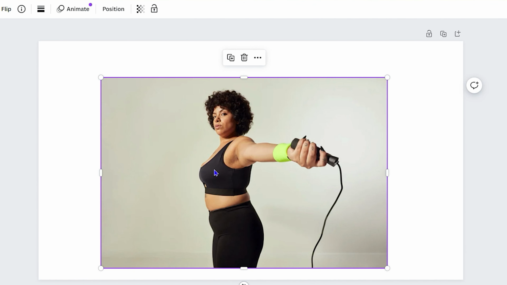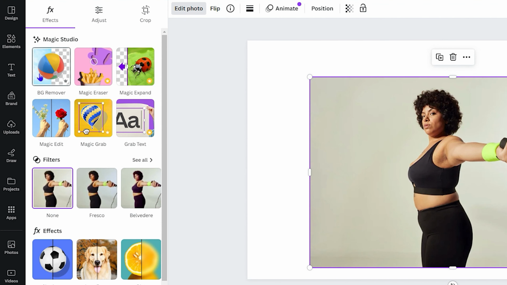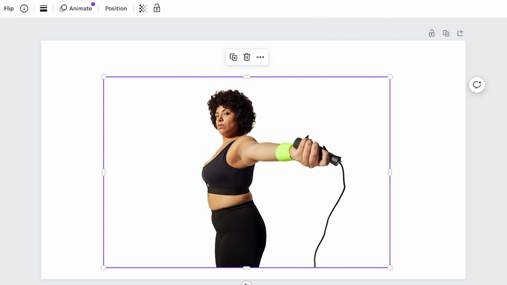Now the first thing you want to do is simply remove this current background. So you want to ensure that you select the image itself. Then go ahead and click on edit photo here, then use the BG remover tool. Now please keep in mind that you'll need Canva Pro to use this tool.